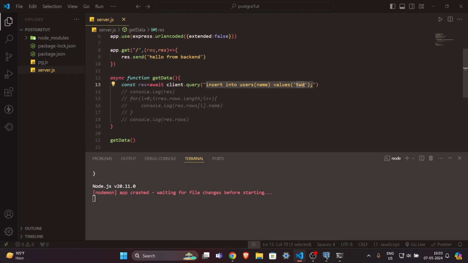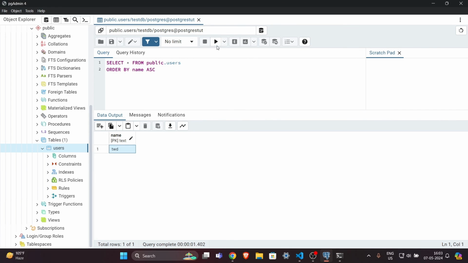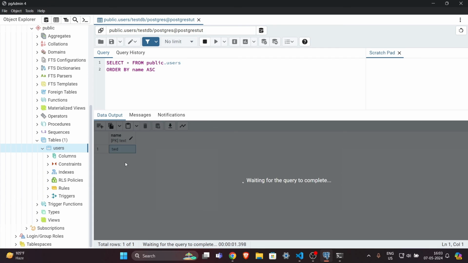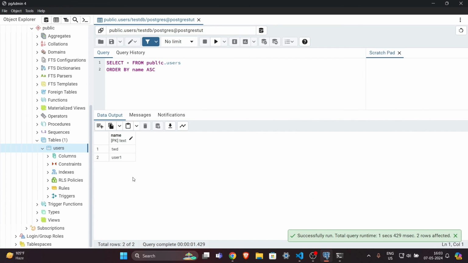Let me just insert one more piece of data. Let's just write user1. I will save it, and yep, as you can see, our data should be here. Okay, so yeah, as you can see, user1. So our function is working great.